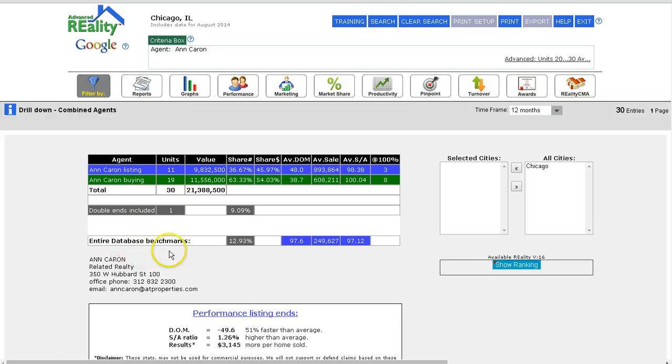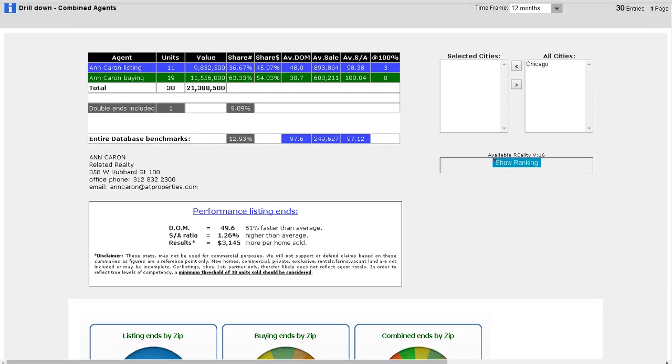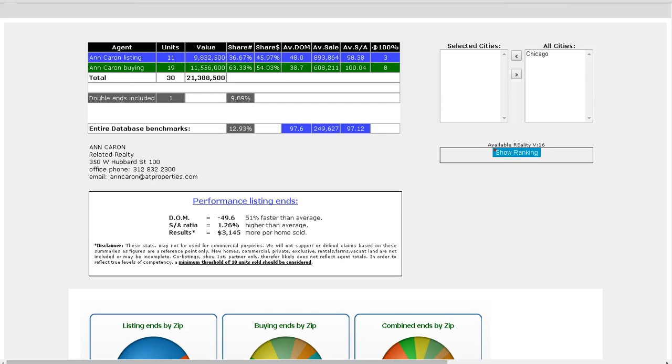This line here is the entire average of all of those agents in this database. So when this particular agent has skills that are above average, it will come in these little boxes called performance listing ends or buying ends. In this case, Ann has skills that are above average on the listing end.